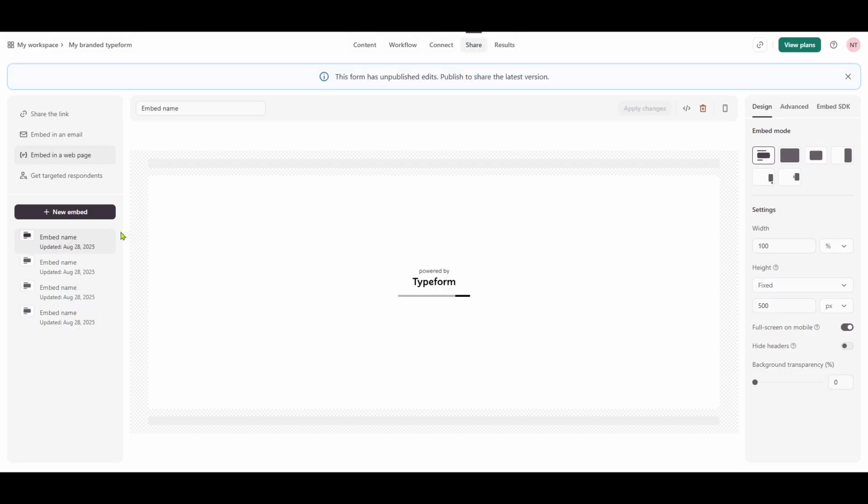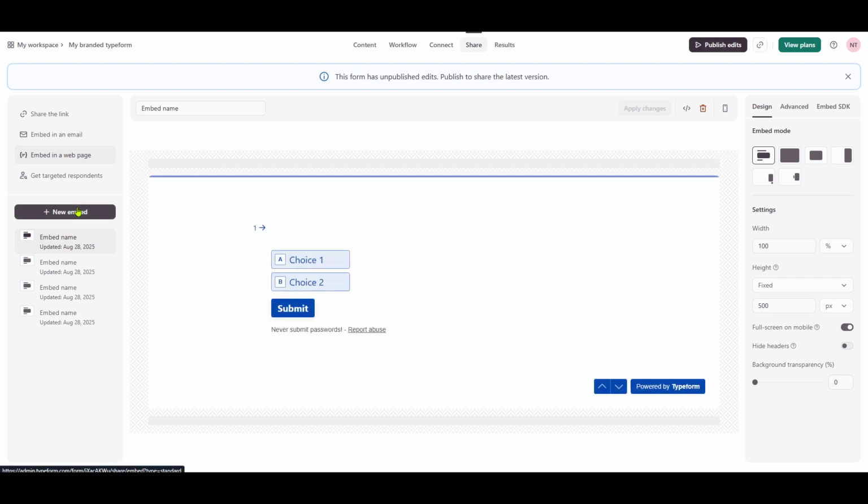Next, tap on Start Embedding. This action will bring you to the Customization and Settings page, where you can tailor the form's appearance and behavior to fit seamlessly within your WordPress site. Take a moment to adjust the settings to your preference, ensuring the form not only complements your site's aesthetics, but also functions flawlessly.